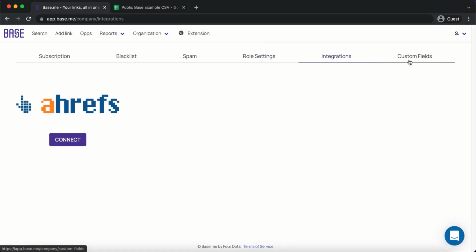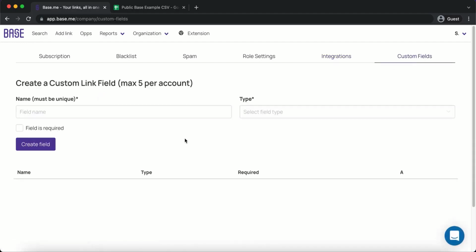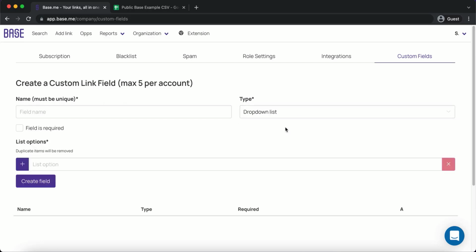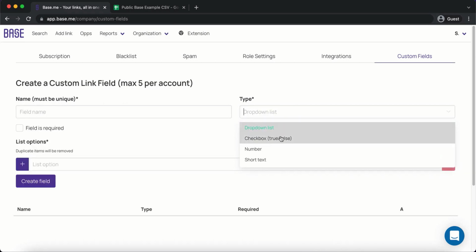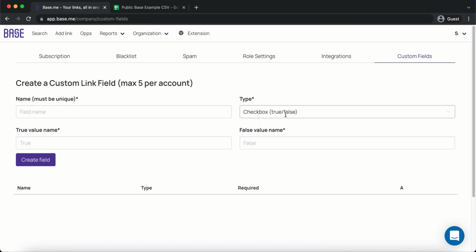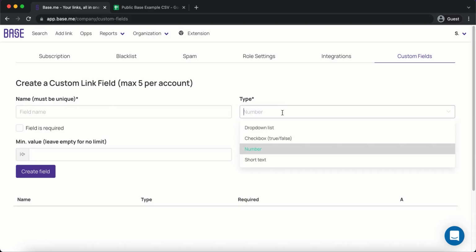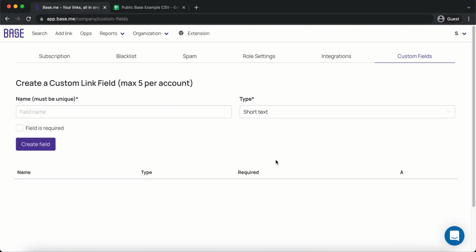Now, let's go over custom fields. Custom fields are a great option when you need additional filters which are not already predefined in Base. There are 4 types of custom fields to choose from: a drop-down list, a checkbox, number, or short text. That's it for now.